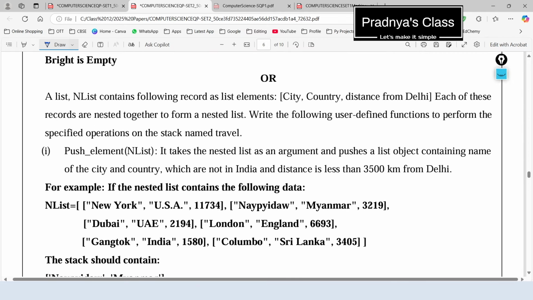This is a repeated question. We have already discussed this in the video where we discussed stack and its programs. But let's do it once again. We have a list name and a list with city, country and distance from Delhi. It is nothing but a nested list. Look at the data. First is city, second is country and here is the distance from Delhi.